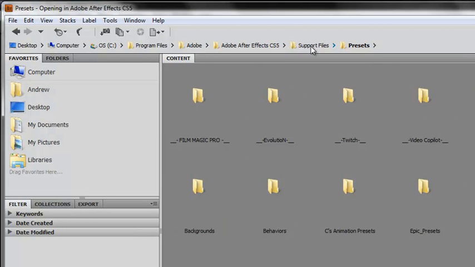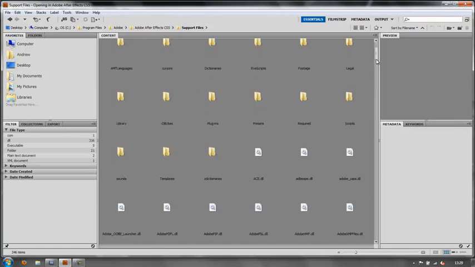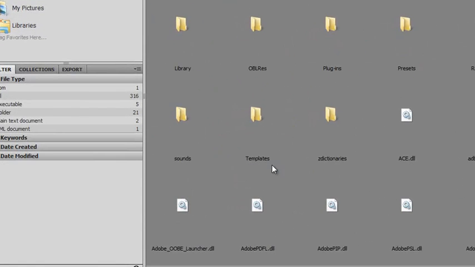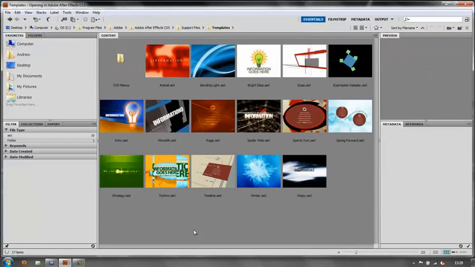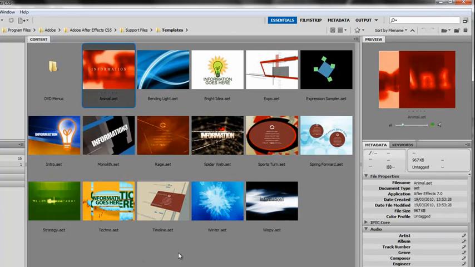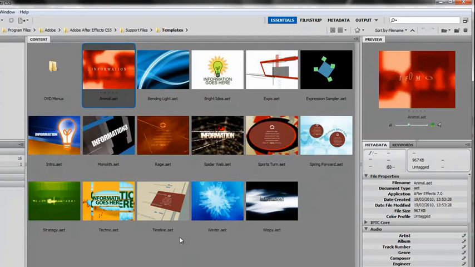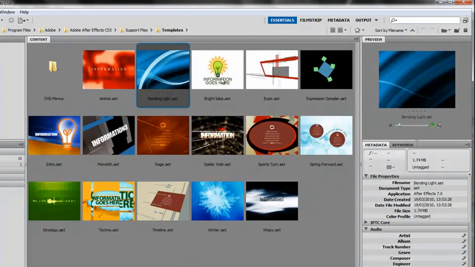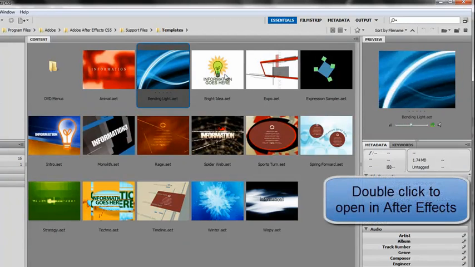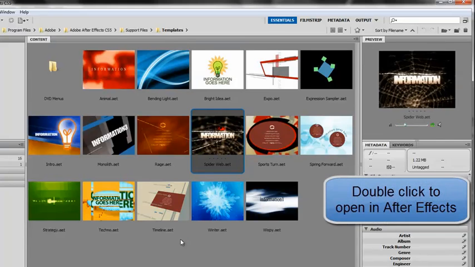Now I want you to go back one stage and click on Support Files, and then I want you to look for a folder called Templates. Double click on Templates and you will find a whole series of After Effects templates, or projects if you like, that are animatable or animating and ready for you to modify and apply in your own projects. You can click on these templates, they're After Effects templates, you click on them and they'll open in After Effects and you can use them immediately and change them however you like.